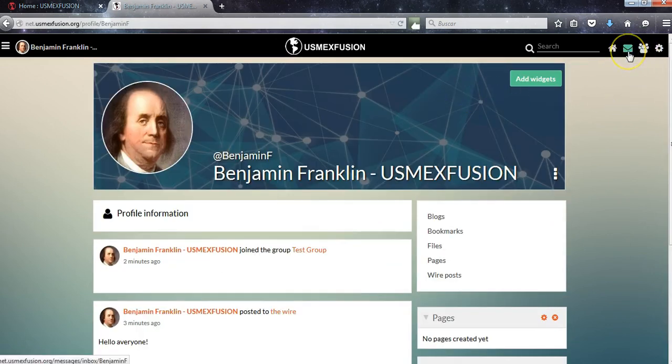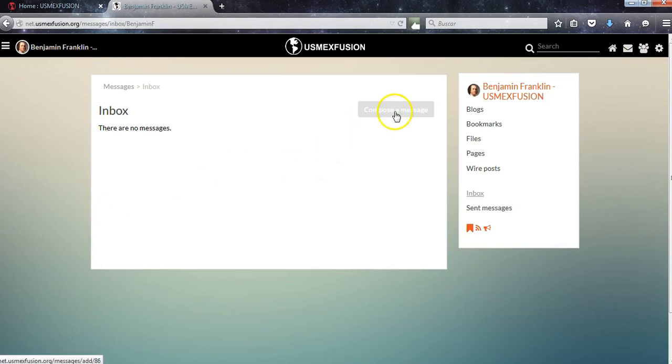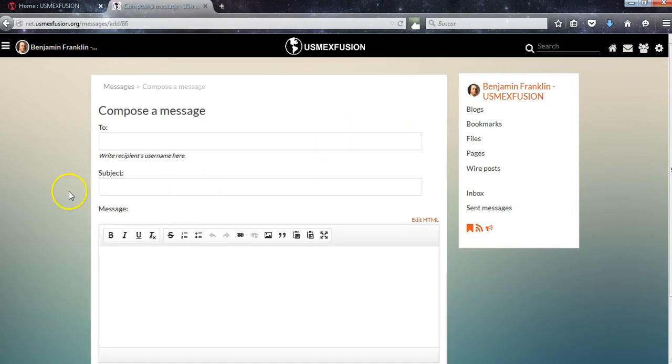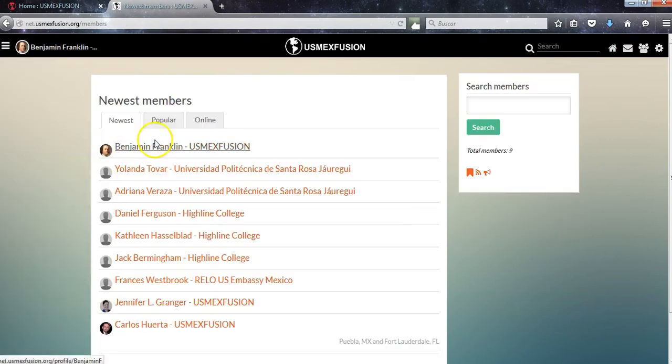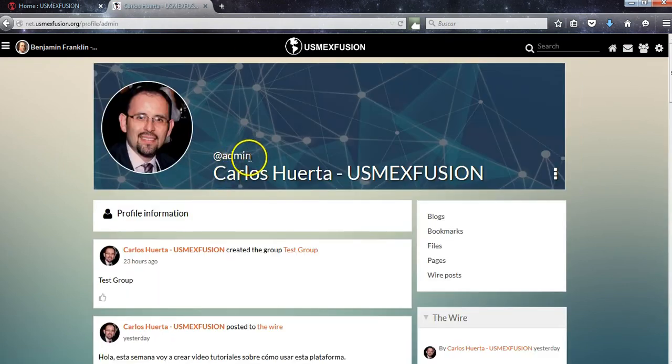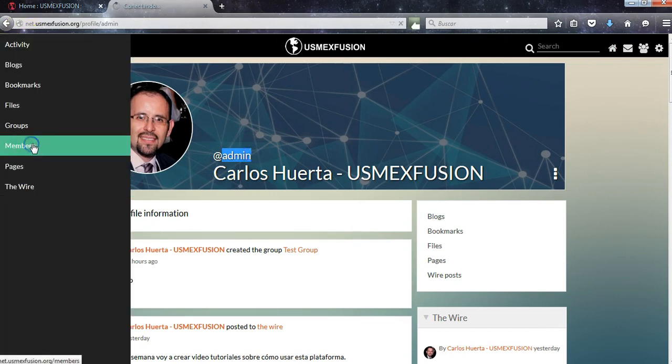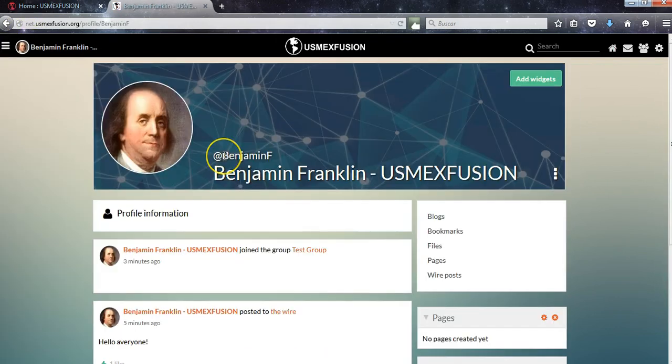Finally, you're probably at some point going to want to send a private message to a member. A way to do that is, first of all, you want to know the member's username. The member's username, in this case, is the one here that has the at symbol. So my username is admin. Let's see another username. Benjamin Franklin's username is Benjamin F.